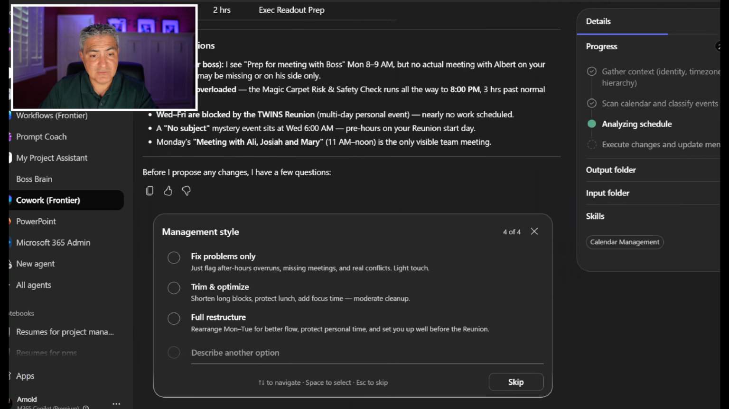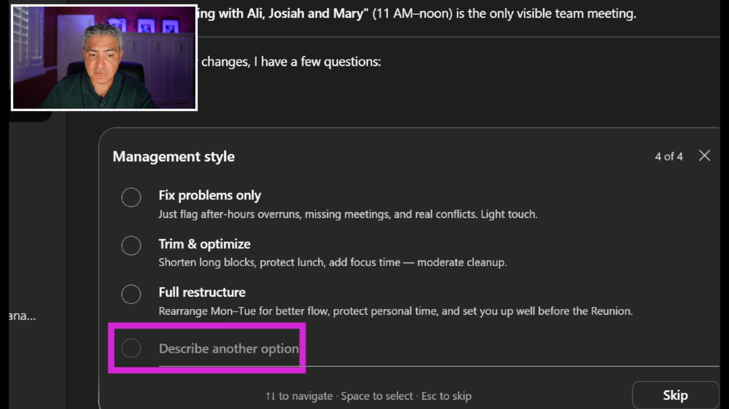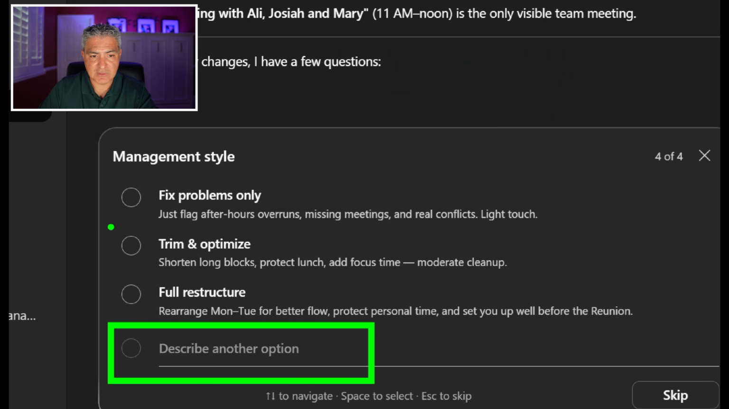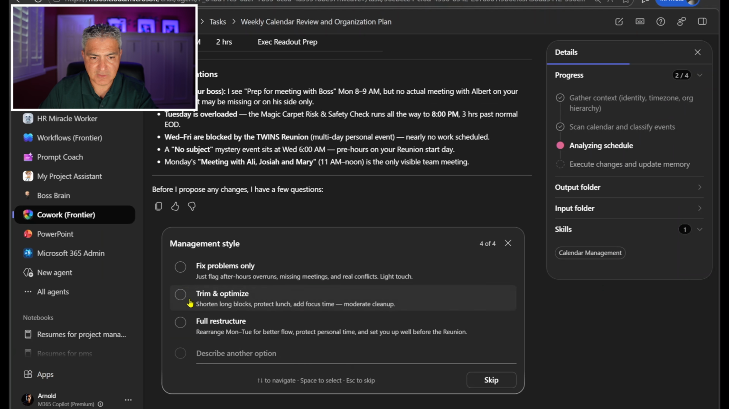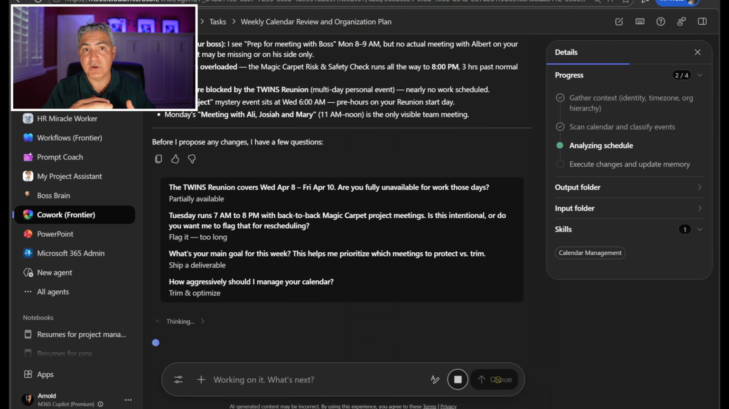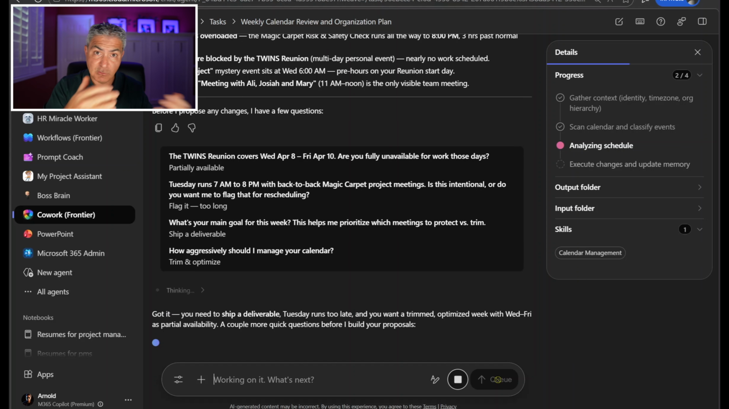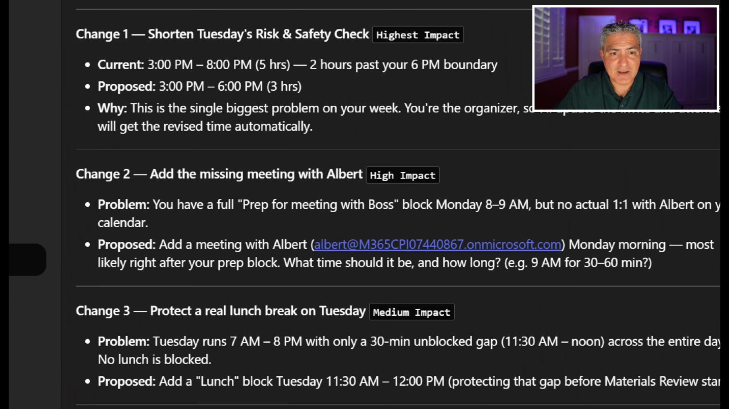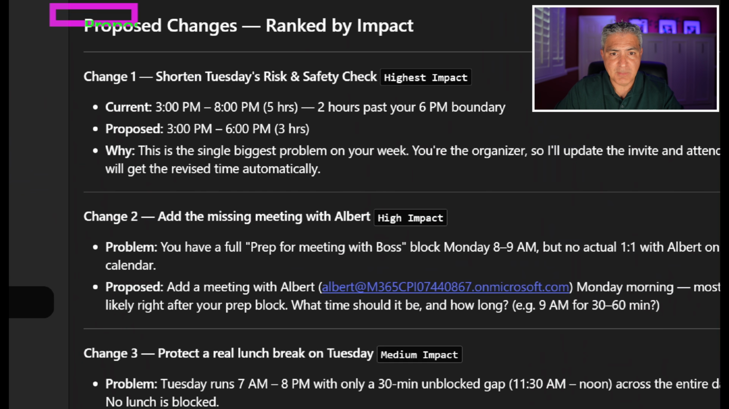And then finally, management styles. It gives you some options. You can also describe your own, and I'm just going to select trim and optimize over here and select next. So with that feedback, if you notice what Copilot Cowork just did, it looks at everything, it analyzes it, it uses different skills. If it needs help, then it'll ask you for your input, then it goes back to work. All right, so it came back with some proposed changes ranked by impact.